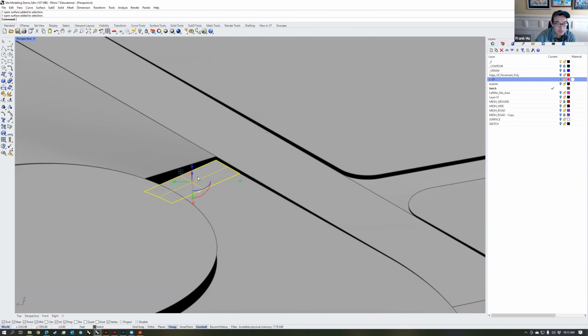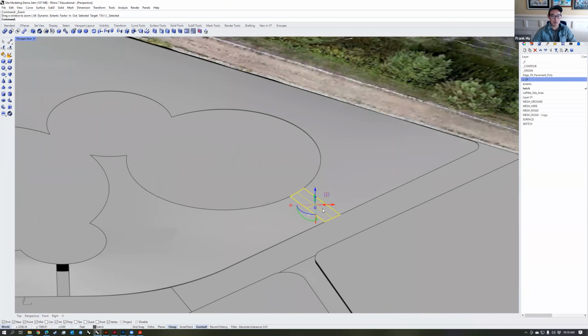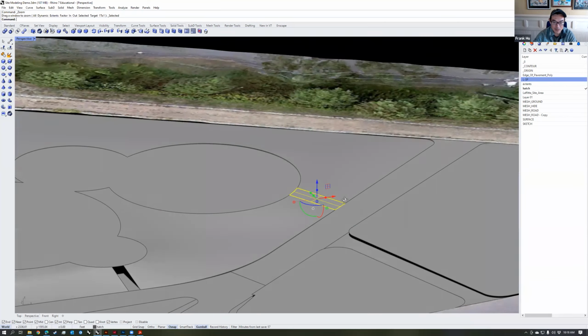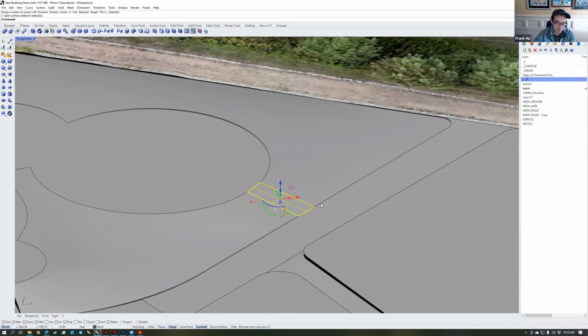So I'm going to show you a really, really quick way to make stairs. Here, we want to turn this slope into a stair. What I do is a quick, dirty way to create stairs.